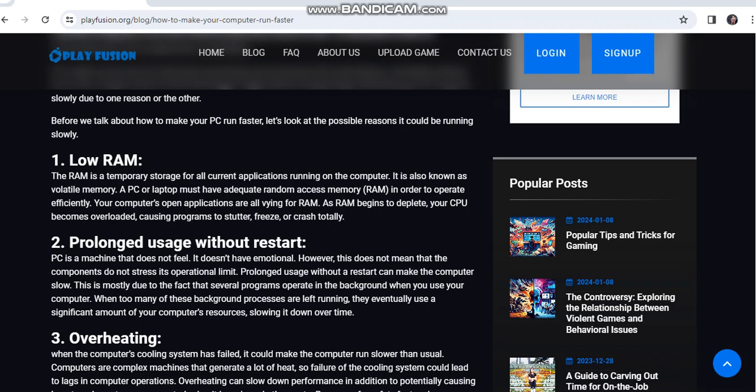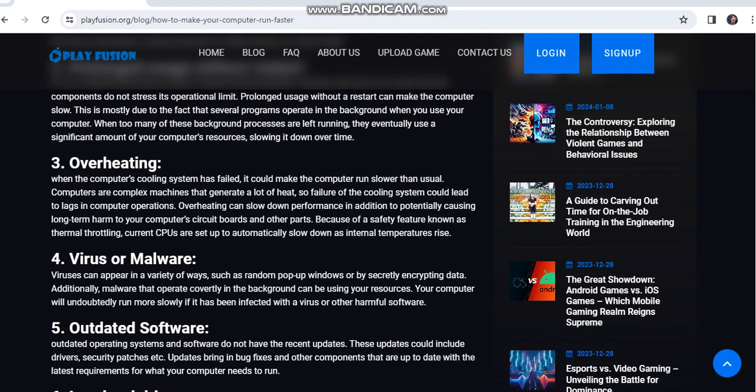The second reason is prolonged use without a restart. A PC is a machine that does not feel, it does not have emotions. However, this does not mean that the components do not get affected operationally. Prolonged use without a restart can make the computer slow. This is mostly due to the fact that several programs operate in the background when you use your computer. When too many of these background processes are left running, it can lead to overheating.